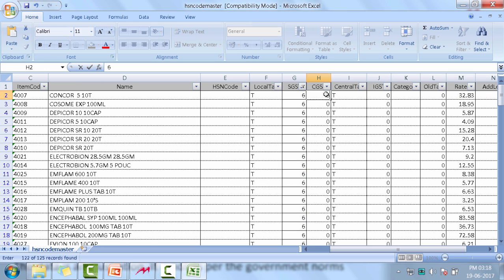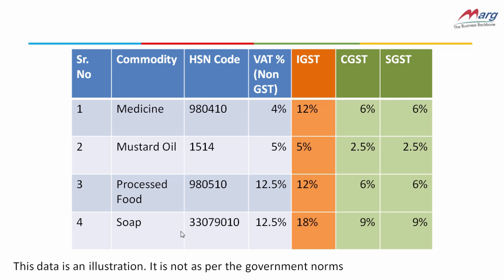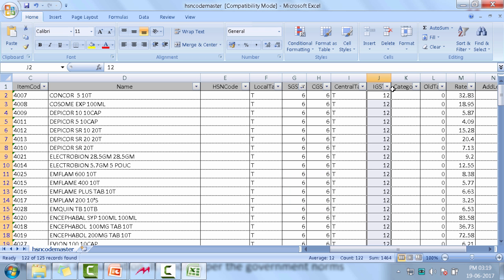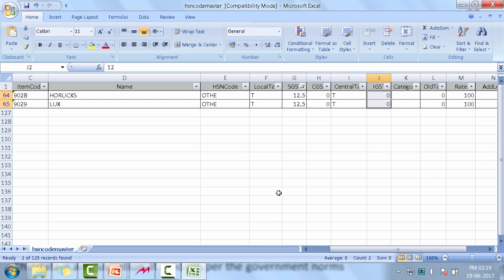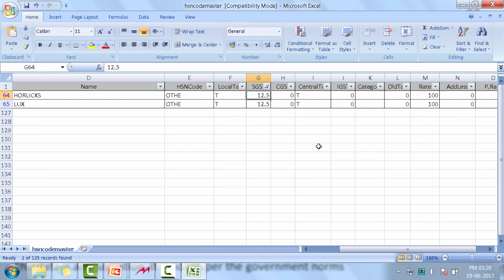I'll do the same for the CGST column. Similarly, we'll define 12 in IGST, that is SGST plus CGST. So in this way, we changed all the 4% VAT items into 12% GST. Now let's change 12.5% VAT items into 12% GST. For that again, I will click on the SGST filter, then click on 12.5% and click on OK. So there are only 2 items whose VAT percentage is 12.5. In GST, 12.5% will change to 12%. So I will define here 6 under SGST, 6 under CGST and 12 under IGST.